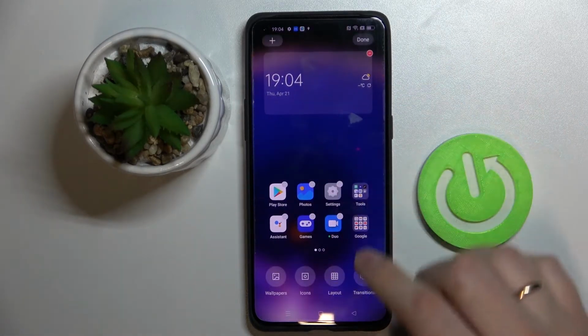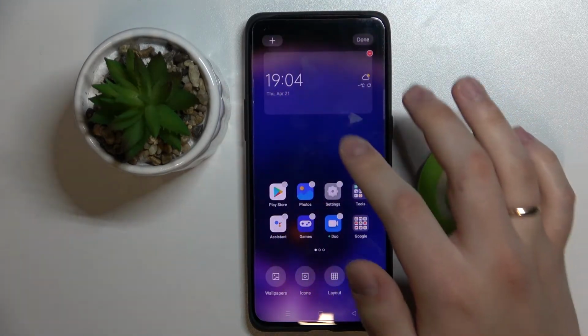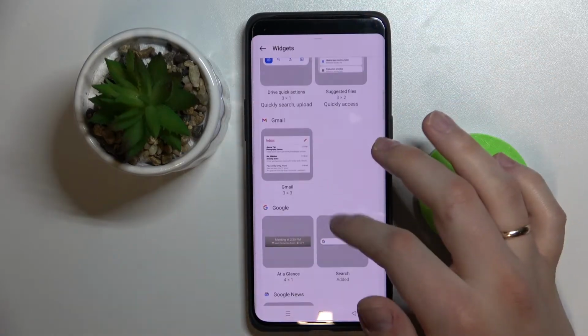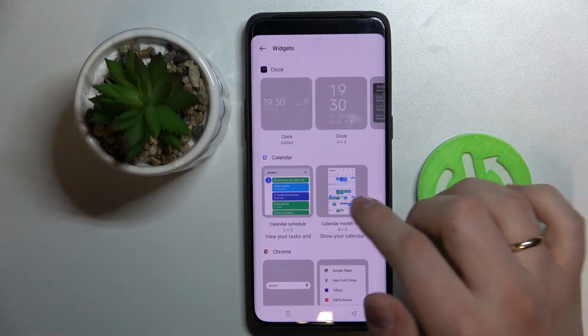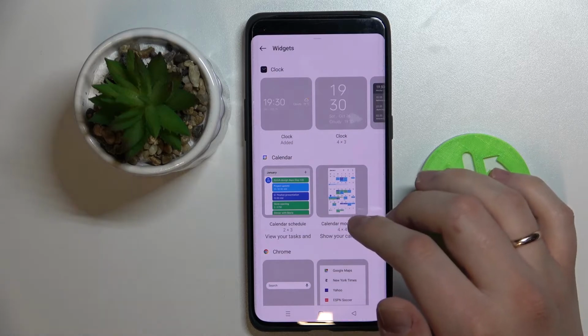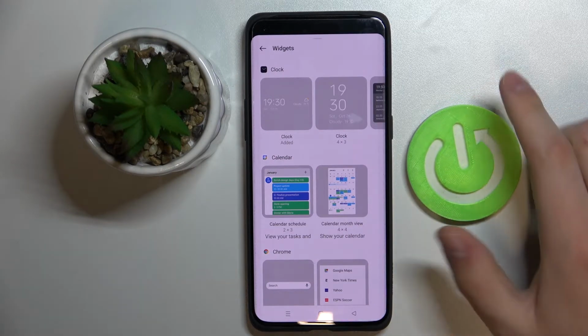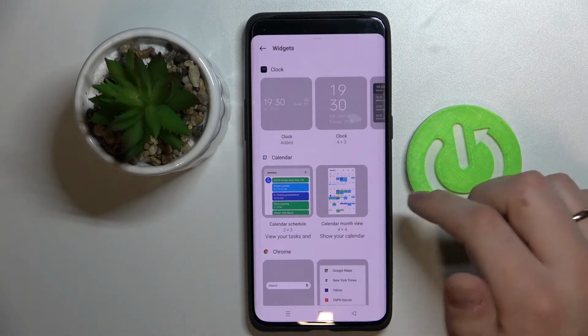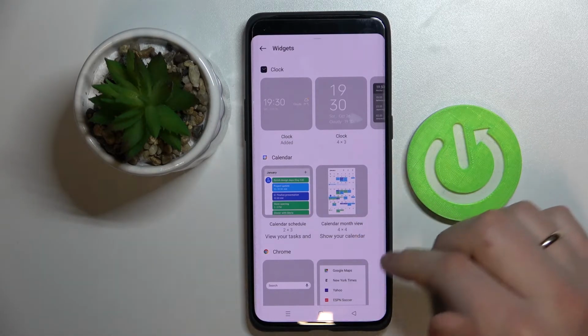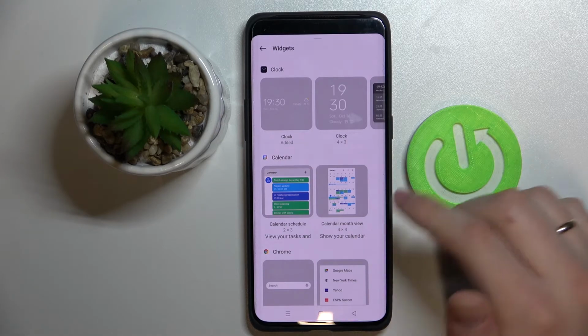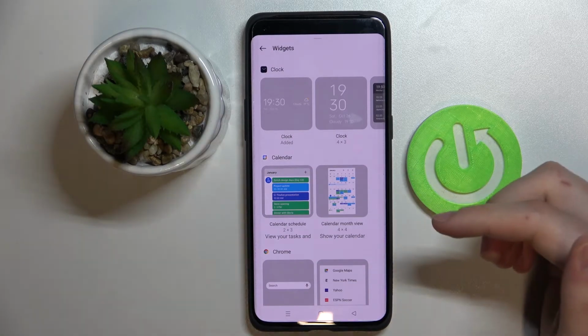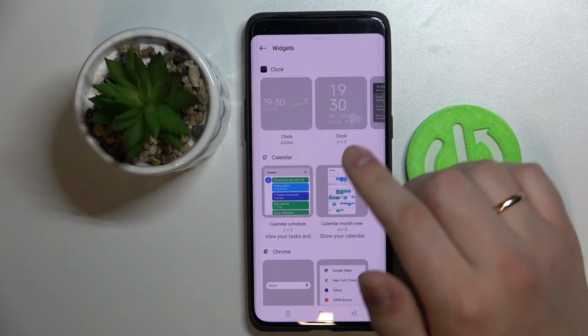The third and the last widget that I would highly recommend adding for you guys is the calendar widget. That will allow you to keep track of the events and all the important things that you have added to the calendar app on your device without actually having to open up the calendar app, and basically you'll have the convenient shortcut right at the home screen.